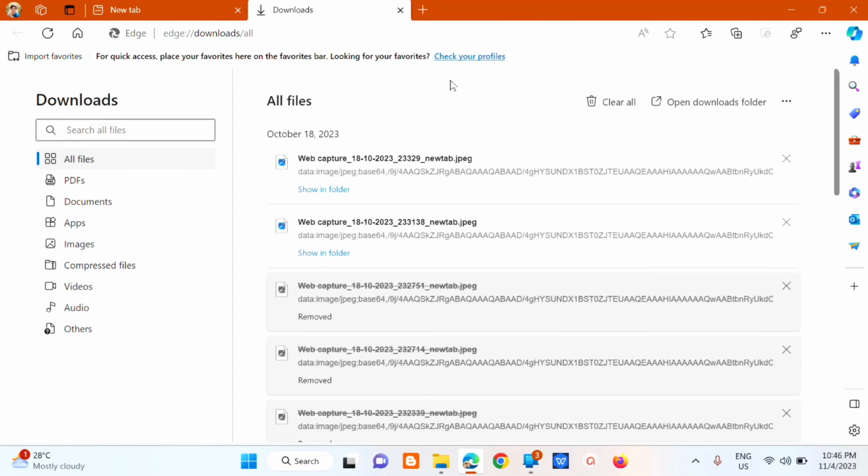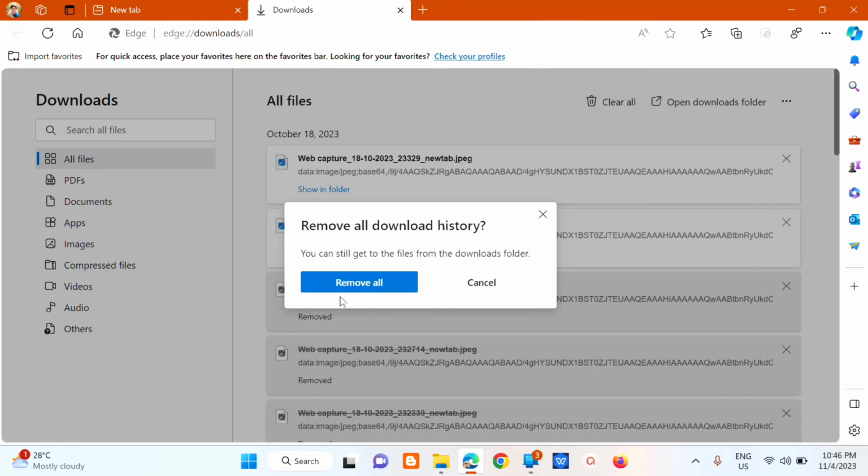And then nandito lahat yung download history natin sa all files natin, nandito siya. Okay? Kung paano ba ito i-remove, so kailangan mo na i-click tong clear all. Okay? So click mo lang yan. And then click mo to remove all. Ayan. So ganun lang po kasimple mga kaibigan kung paano natin i-view and remove your download history in Microsoft Edge.